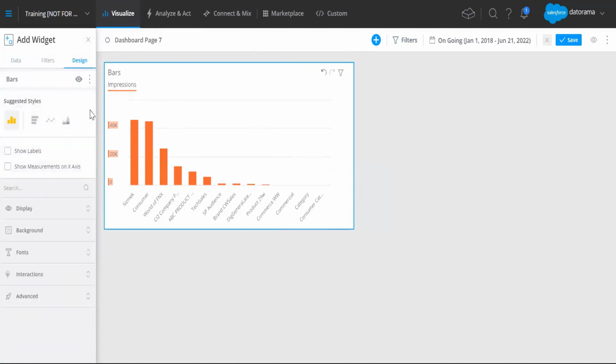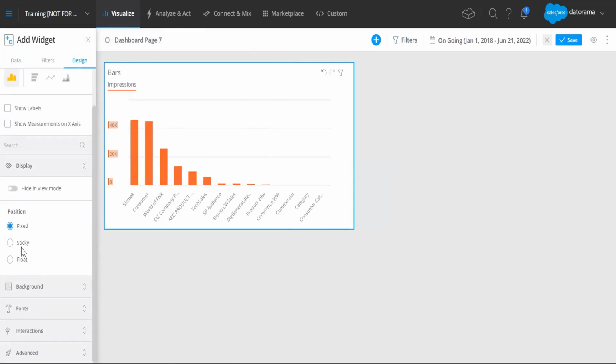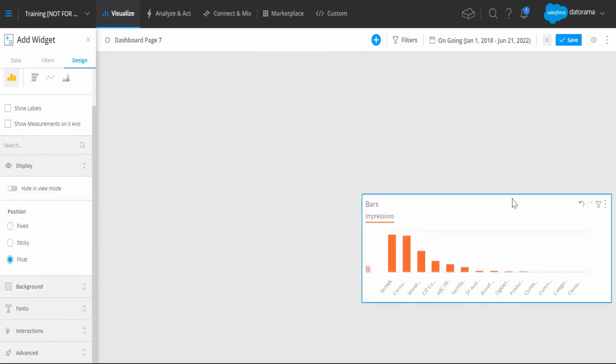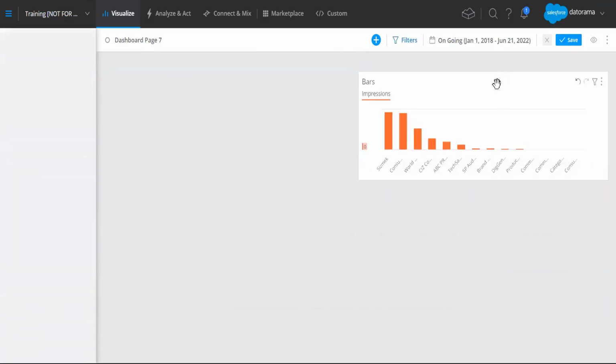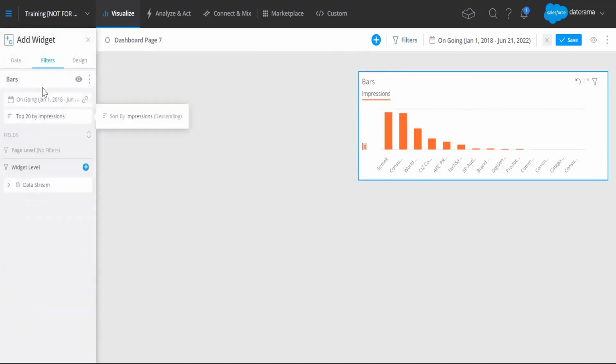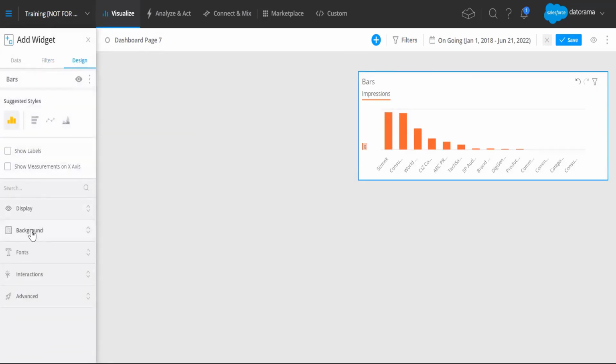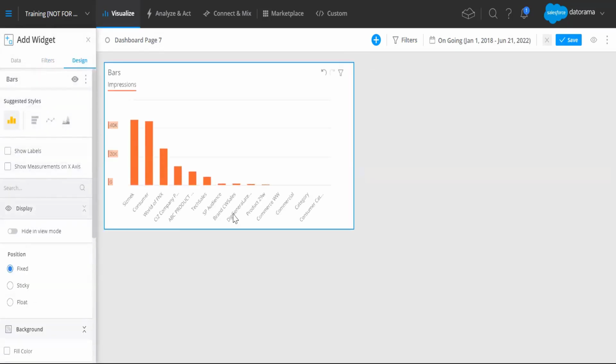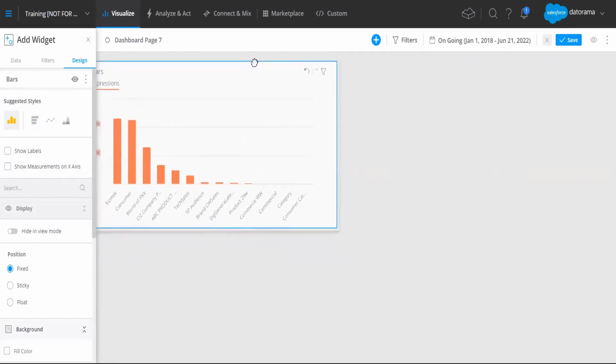We can go to design, and suppose display has fixed, sticky and float. These are possible. If you have worked with Tableau also, you know what a float is. A float basically can be fitted anywhere. If I put it here, here, anywhere you put it, it will go and sit there. But if you put it as fixed, it will take a fixed space. Definitely you can move it, but it moves in alignment with the other dashboards that I create.